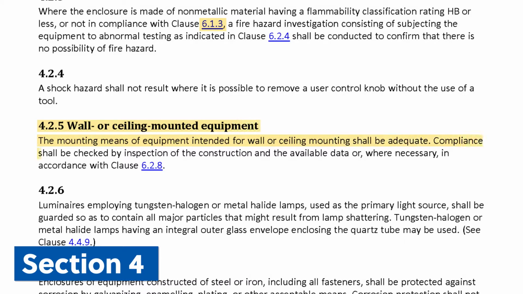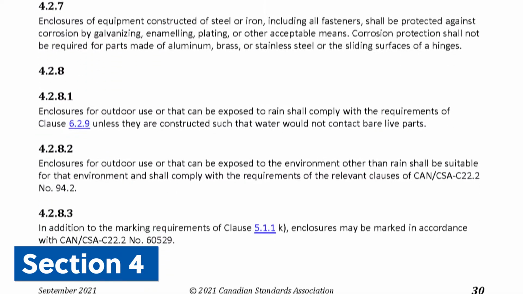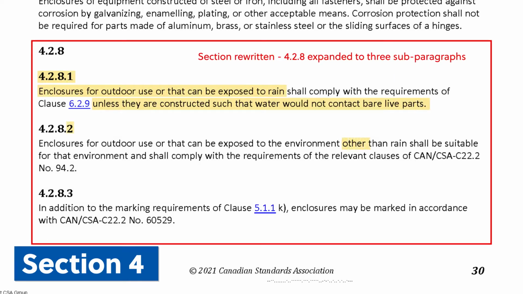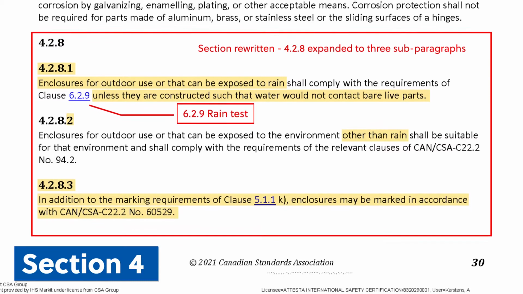This section was rewritten and retitled. It is now wall or ceiling mounted equipment. This section here, 428, was rewritten and expanded into 3 sub-paragraphs. You'll note that I've only highlighted what has changed. And I've made a note here that 629 is the rain test.